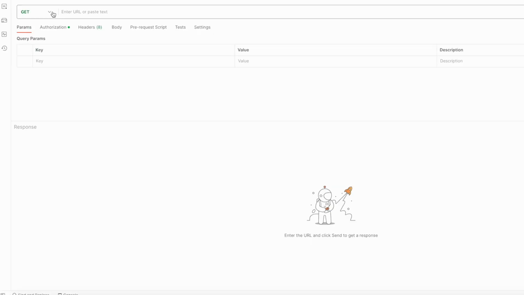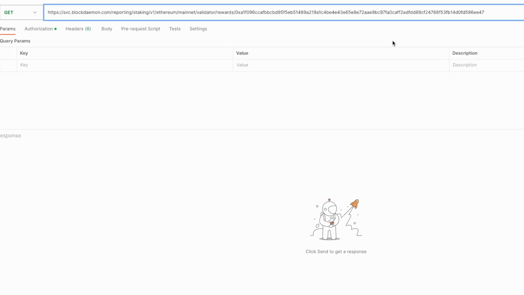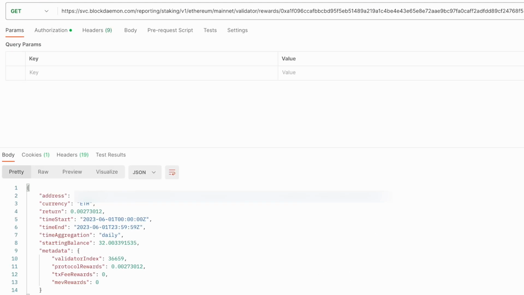As we're making a GET request, paste the code snippet mentioned previously from the Blockdaemon API documentation. Ensure that Ethereum is specified as the protocol and mainnet as the network, and that you've inserted your validator address. Please verify all fields for accuracy. Once confirmed, click Send. Your returned data will appear below.